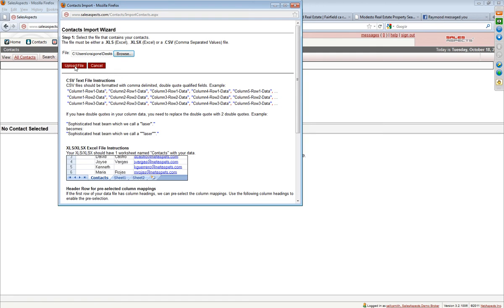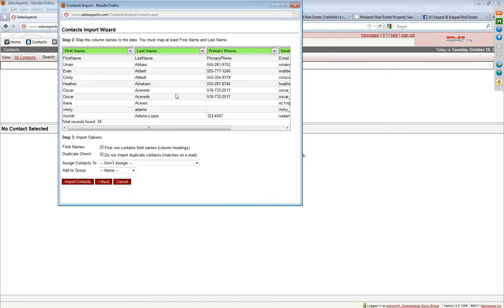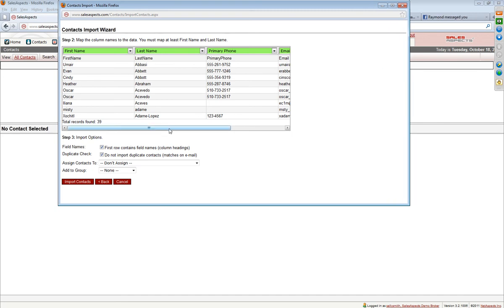Now what you'd have to do is get that file. Maybe you're using Outlook or Top Producer or Gmail, and export that out of there, save it as an Excel file, and then now you're ready to upload that file. Okay, so now what happens is you can see here I've got some different fields in here.